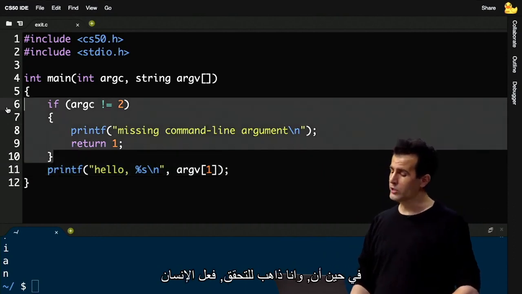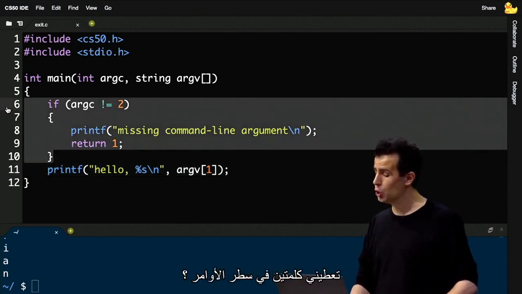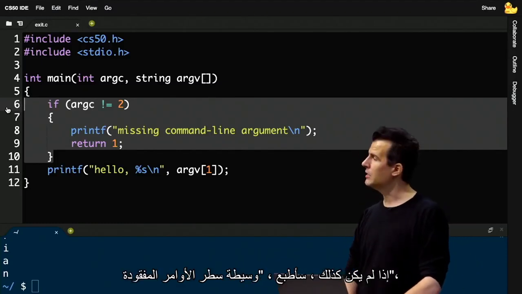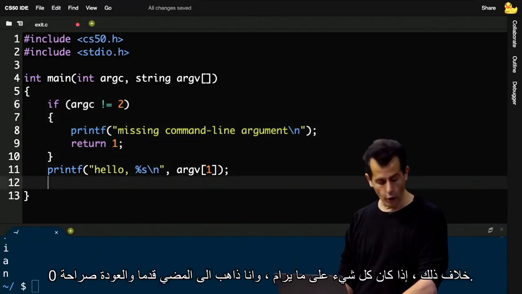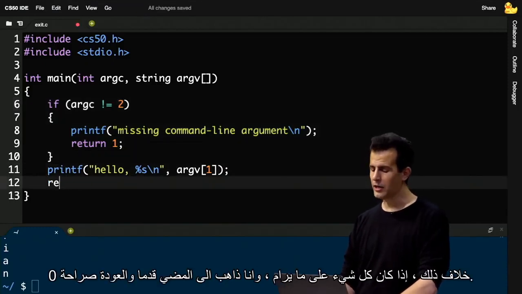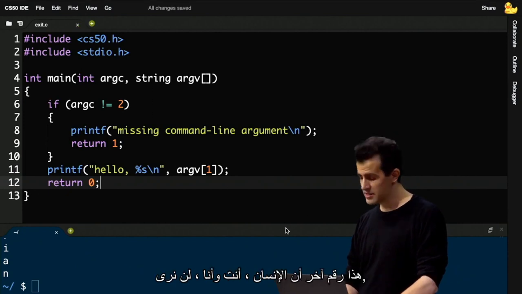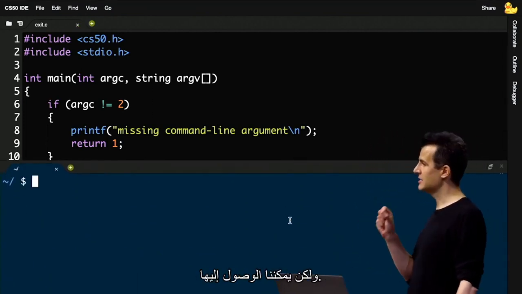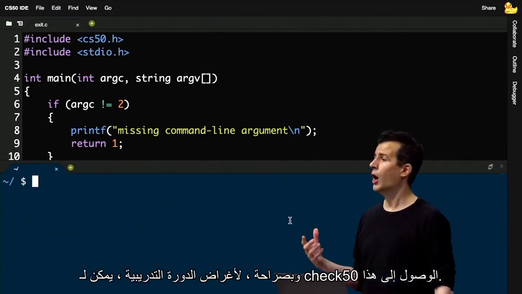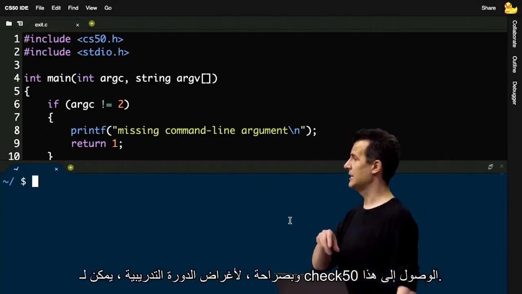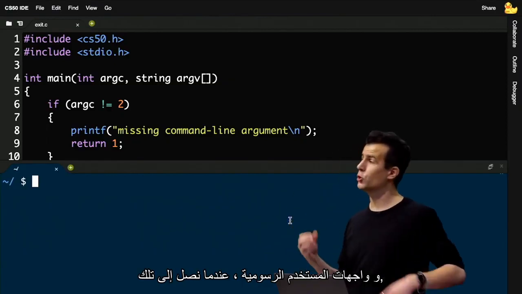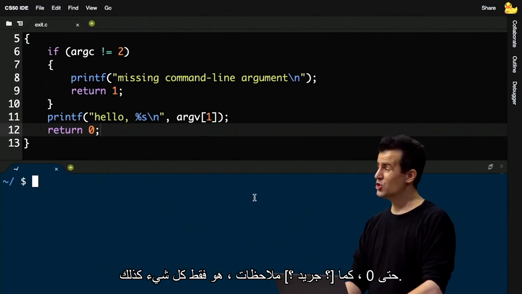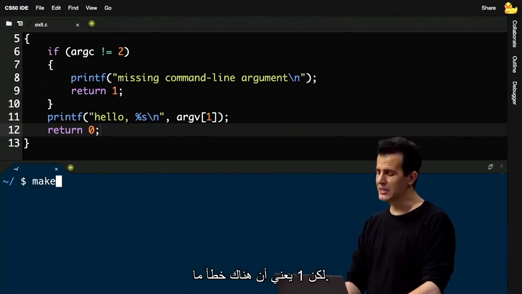Instead, I am going to check, did the human give me 2 words at the command line? If not, I'm going to print missing command line argument and then return this exit code. Otherwise, if all is well, I'm going to go ahead and return explicitly 0. This is another number that the human, you and I, are never going to see, but we could have access to it. And frankly, for course purposes, check50 can have access to this. And graphical user interfaces, when we get to those, can have access to these values. So 0, as Gred notes, is just all is well. But 1 would mean that something goes wrong.